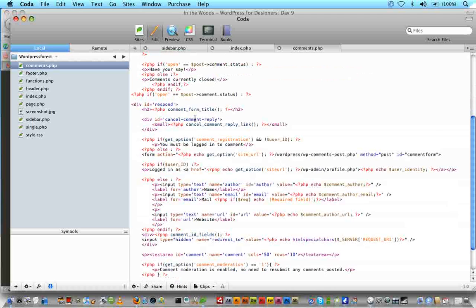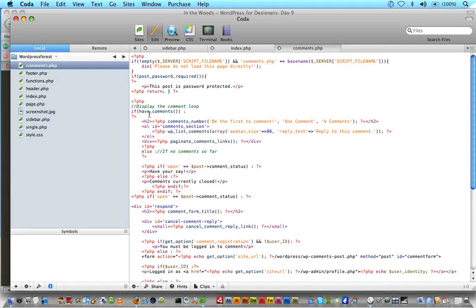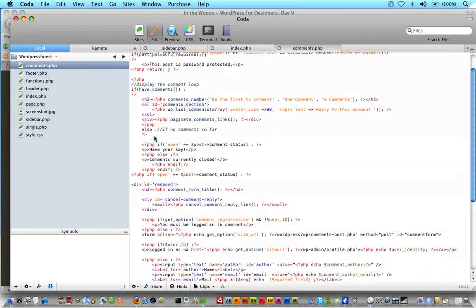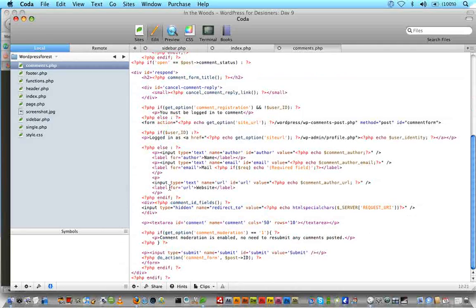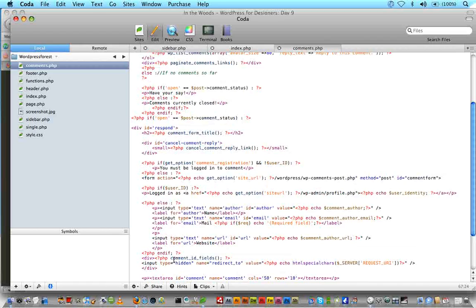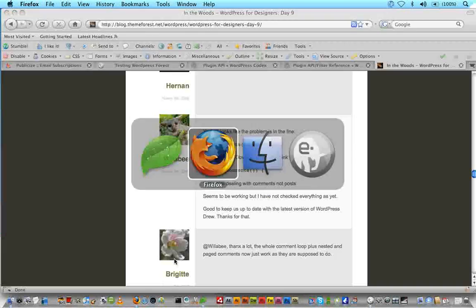So okay, I had if have posts at the top here. It should have been if have comments, obviously. I have no idea why I put that. And then in the bottom, let me see if I can find it here. The submit. Okay, the type I had text, and it should have been submit, where the name is submit and ID is submit. The value is also submit. So those are the two main ones I think I missed.